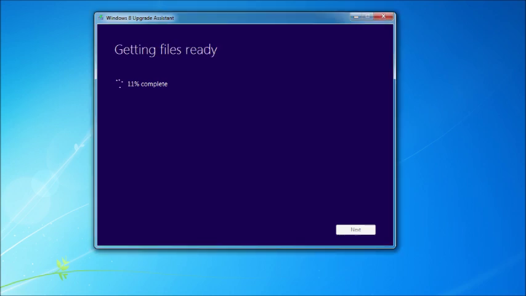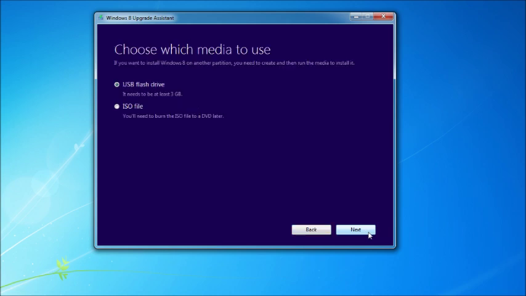Another pause beckons while the Upgrade Assistant gets the installation files ready. It'll then provide you with three options. We recommend creating installation media for backup purposes, so select Install by creating media and click Next.